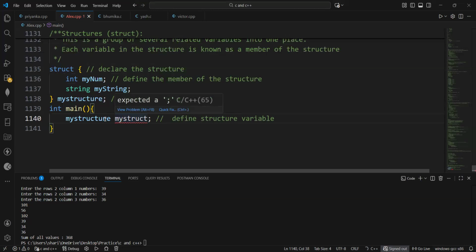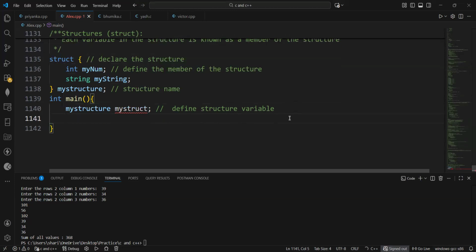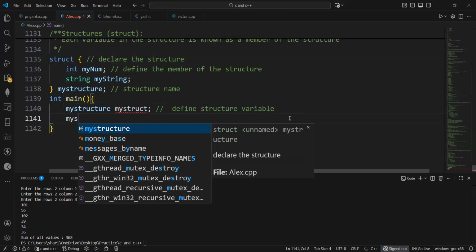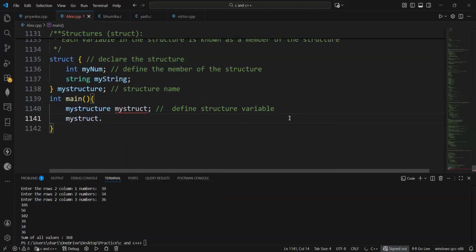Okay. And then by using this structure variable, I define these values. So how do you define this value? Just write my struct dot my num. And then here I just write this value as 100. Okay, I think this will be creating an issue.